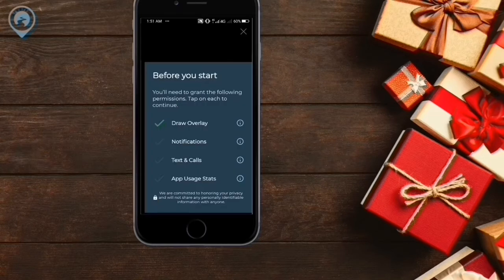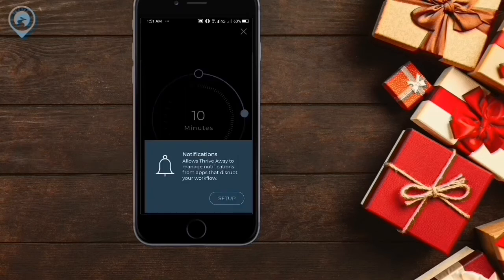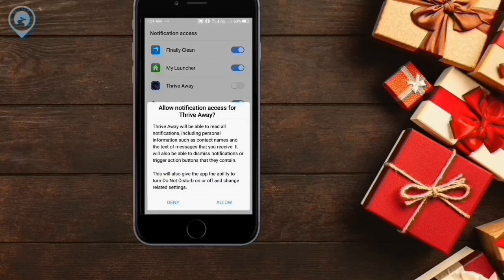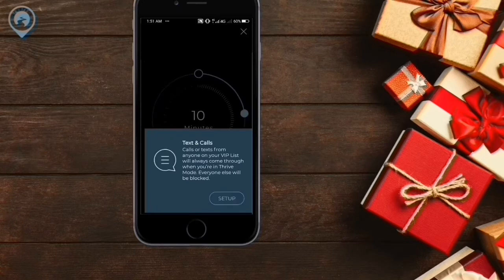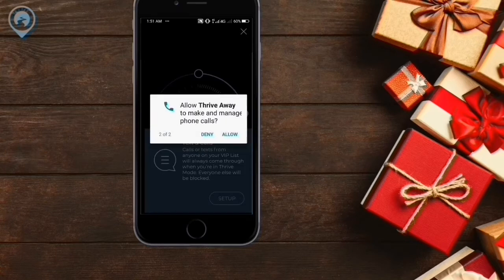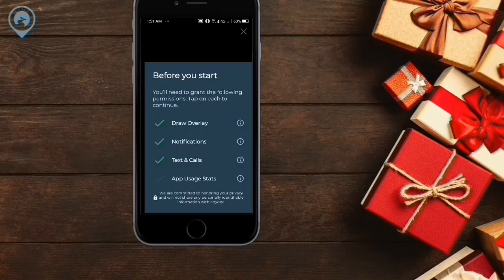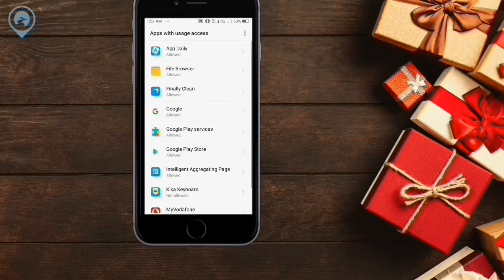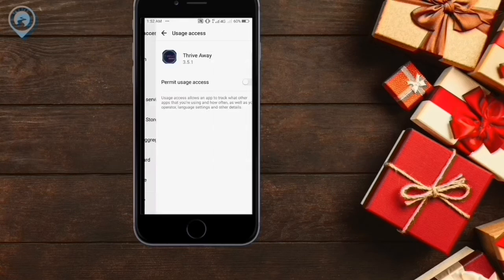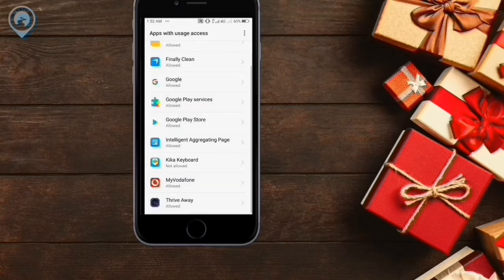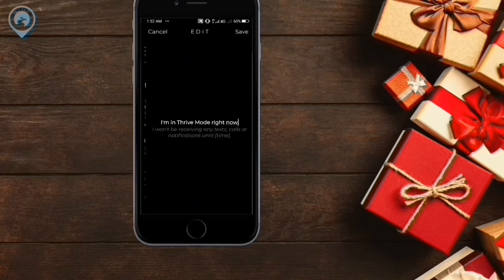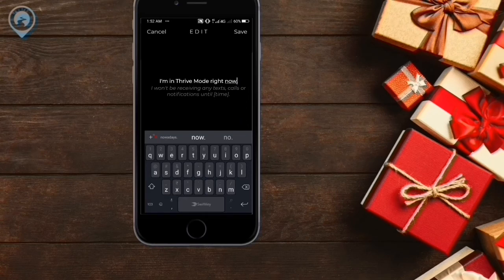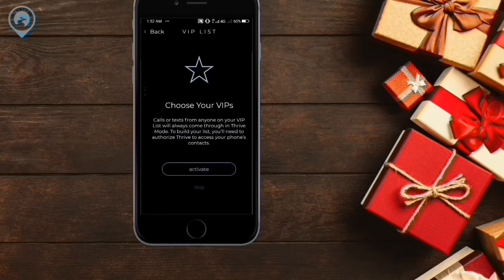Enable permission: calls, text, notifications. Enable all the permissions. Interesting thing, the app only allows users to set customized preferences after the first Thrive mode. OK. Press Activate.